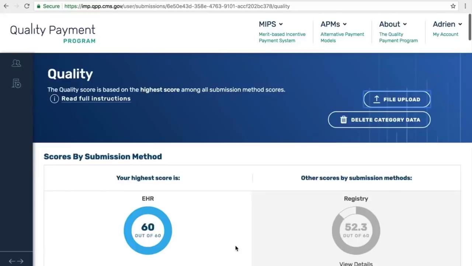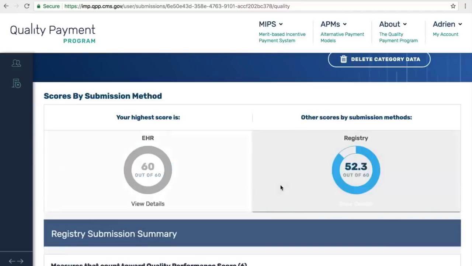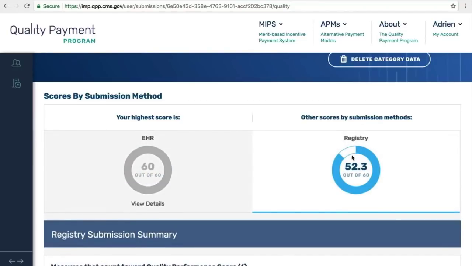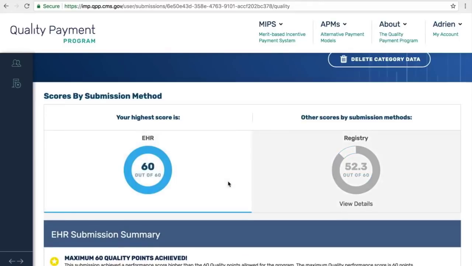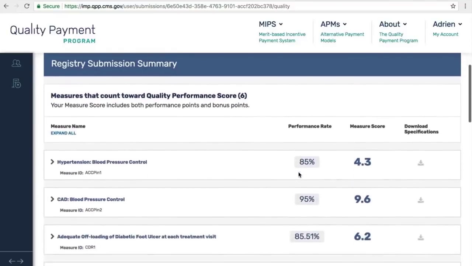And you'll now see a new submission method added to the top here. So previously we had EHR with a score 60 out of 60, and we've just created a registry dial with a score of 52.3 out of 60. If I click on this, it is now turned into a button. You'll see there below the contents are changing. And you can review the results submitted.